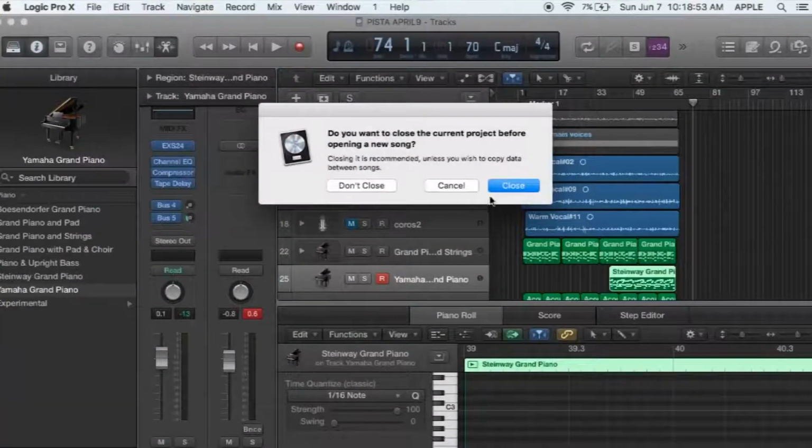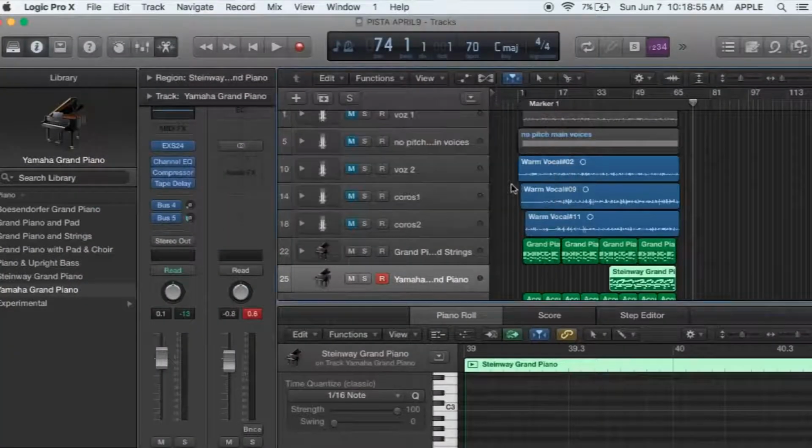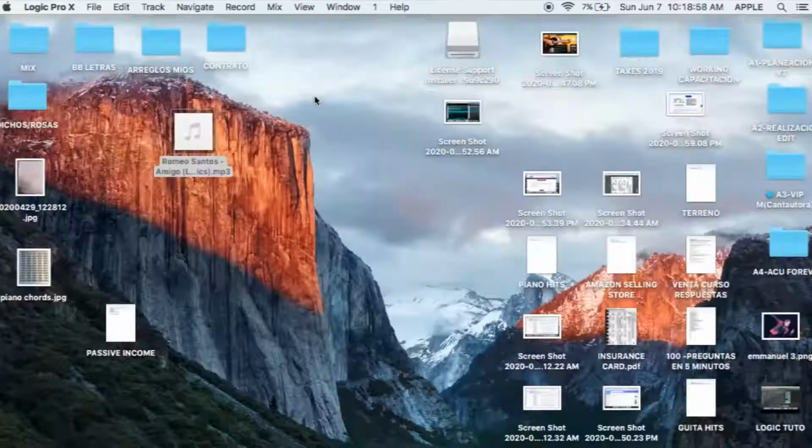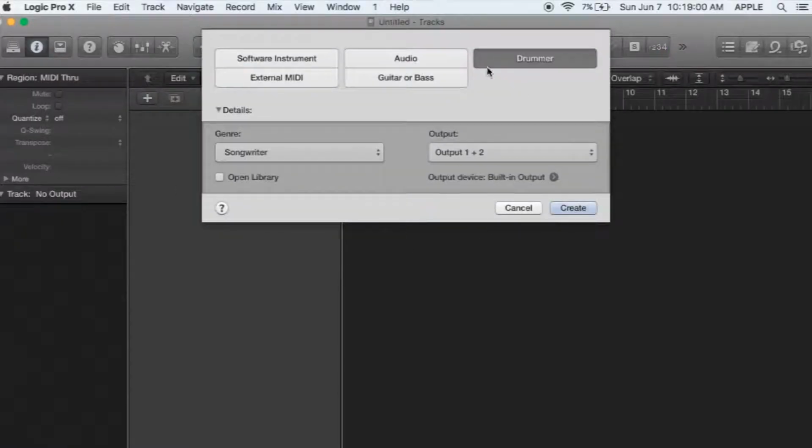So I'm going to close this one and save it. Then I'll start a new one. So I have a clean session and I can start. Now, very important, you have these settings available. You can start with Drummer. I always like to start with Drummer because I can choose the drums and get the beat and the tempo that I want for the song.